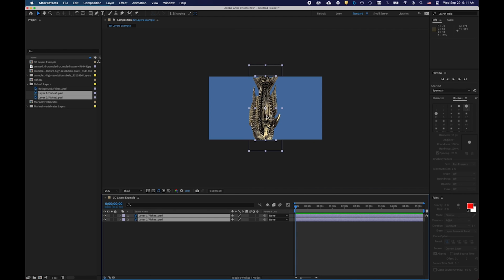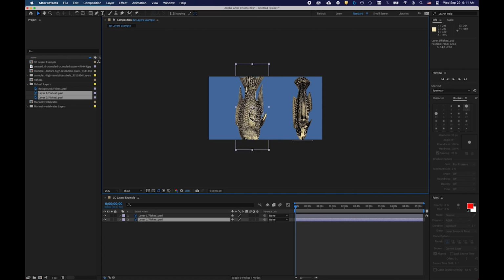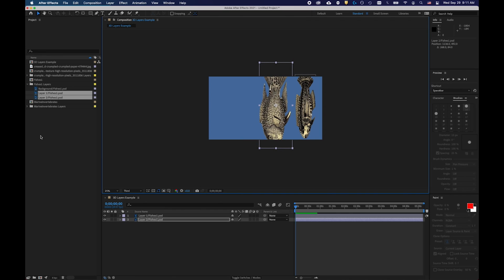I'm going to zoom out a bit, deselect these and select them one at a time and move them. I'm just going to leave these here, but I want to get things spread out so they're not directly on top of each other.